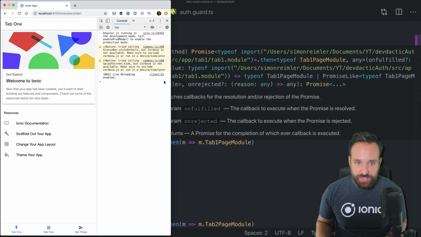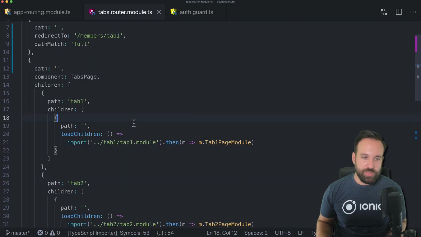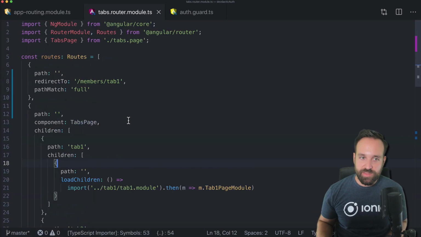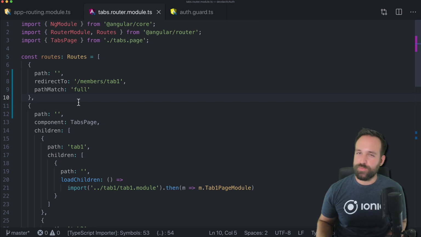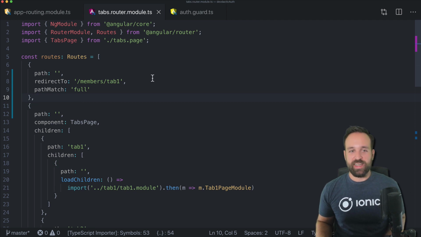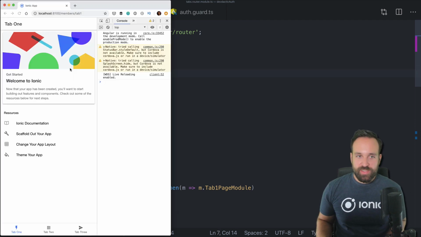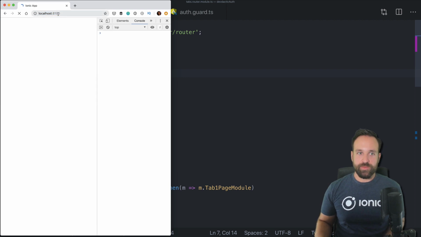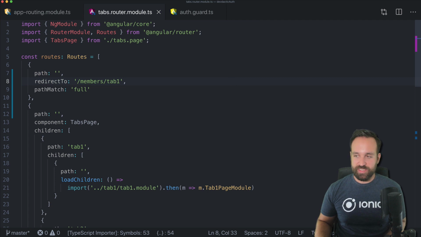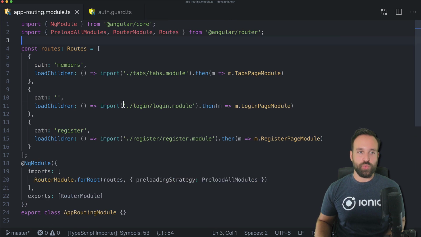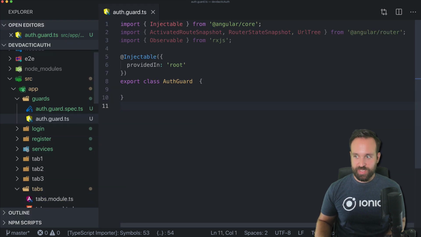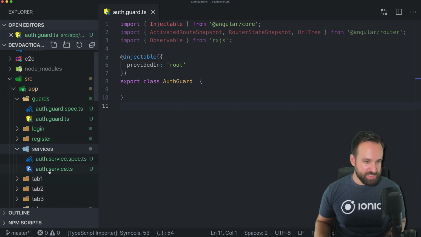If this was too confusing, just let me know in the comments and I will create another video on the routing and try to break it down even more. But so far, you can see that we got the tab bar available, and at the main path, we also got the login available. So this means we can hopefully continue with something more interesting.